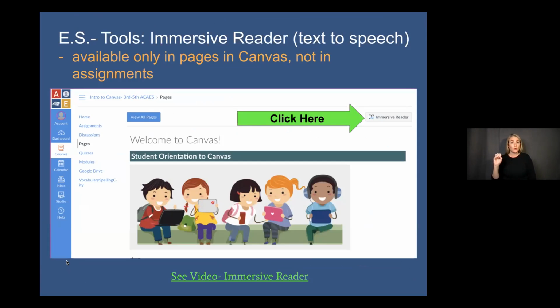Especially if you have kids in elementary school, there is an immersive reader so that it will read text to your student. You can see there's a big button right here. Unfortunately, last I checked, and I'm pretty sure this is still accurate, it's only available in pages and not in assignments. If you would like to see a video of what immersive readers are like and access, there is one linked on the page.